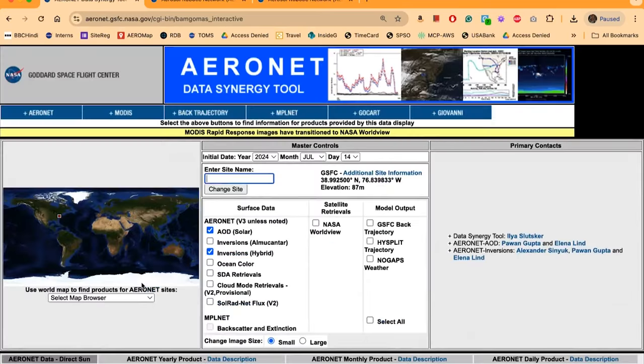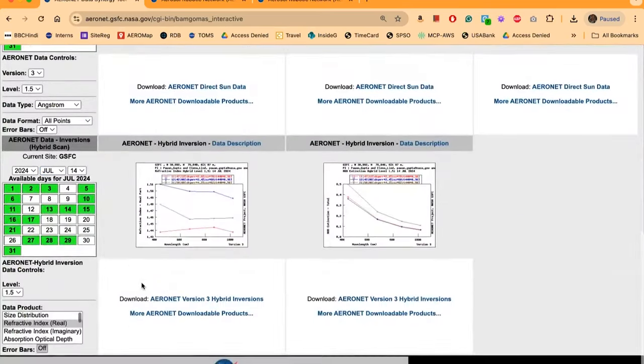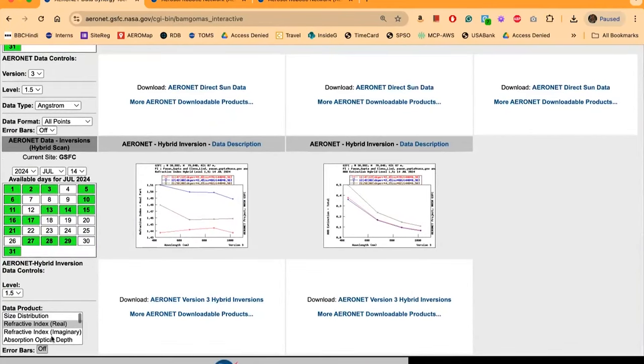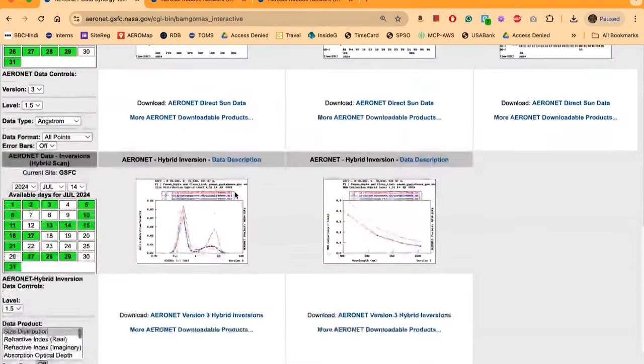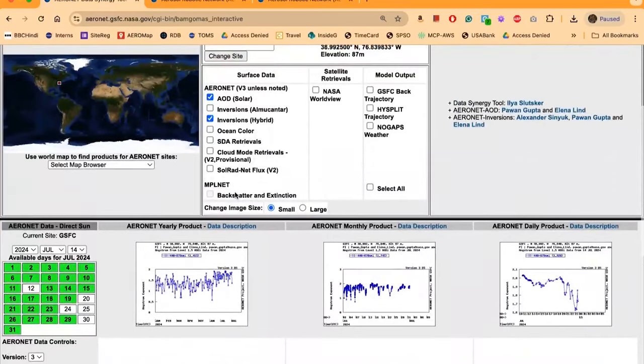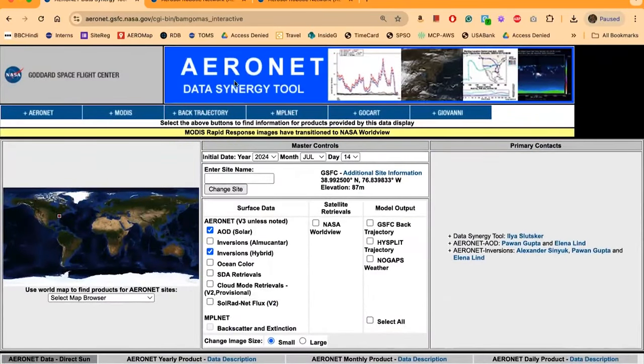Just now, what is happening during the fires, and we have some impact of fires, right? So the size distribution, now you can see, is a little bit different. Now the dominating mode is the fine mode, smaller size particles, whereas the coarse mode is not that dominant. So this is also a good tool to look at several data sets together.